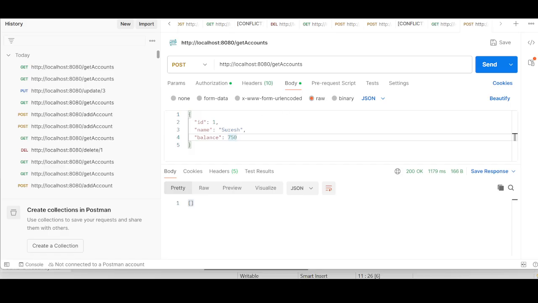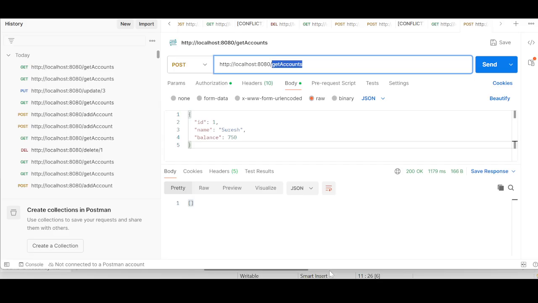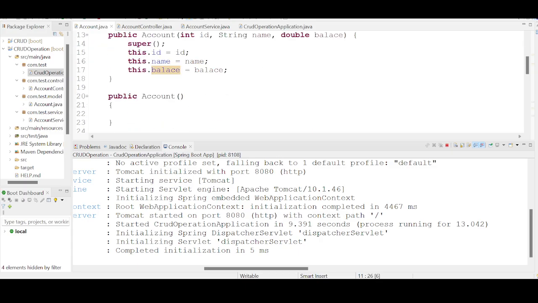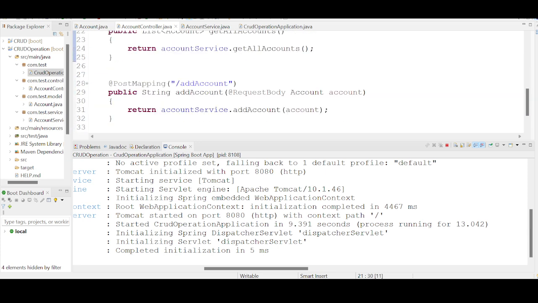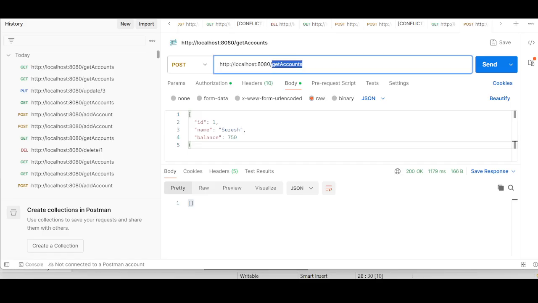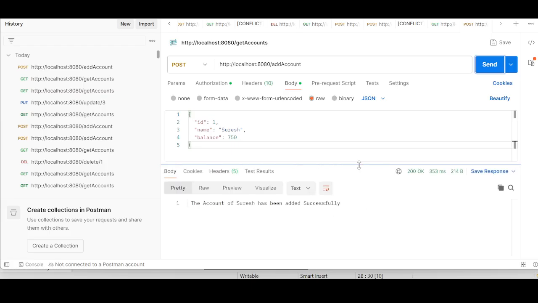Even in real-time projects, you will get access to Postman and you will test your APIs through it. This is the payload that you're trying to send. Give the right URI, meaning the endpoint should be the same as the endpoint that you have declared. What is the endpoint? In the account controller, it is add account. If I send this along with the payload, you see that the account of Suresh has been added successfully.